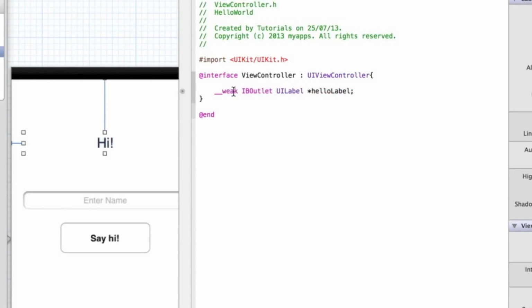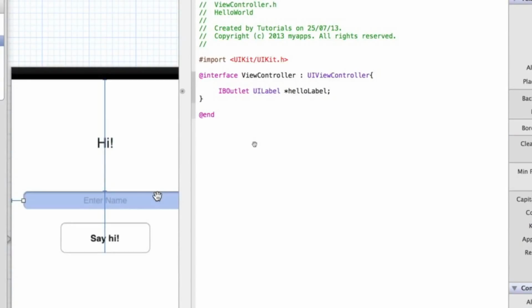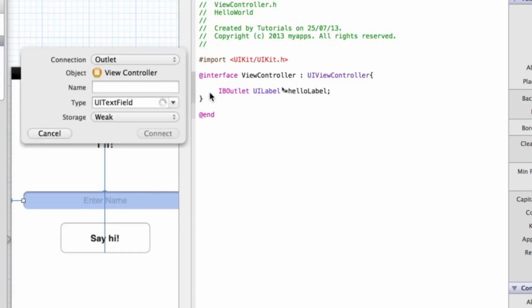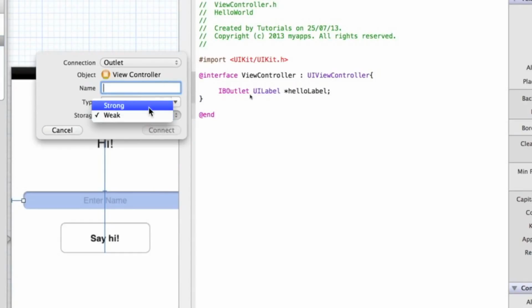This is what we'll use a lot, and it's a good practice to start performing. You'll notice that it says weak, IBOutlet, UILabel, helloLabel. Now, we don't need the storage to be weak, so just delete that bit of code. You can set this to automatically happen, and I'll show you how as we connect up our text field. So do the same thing, right click and drag underneath the UILabel, in between the curly brackets, to create another outlet. We're going to make the storage strong.